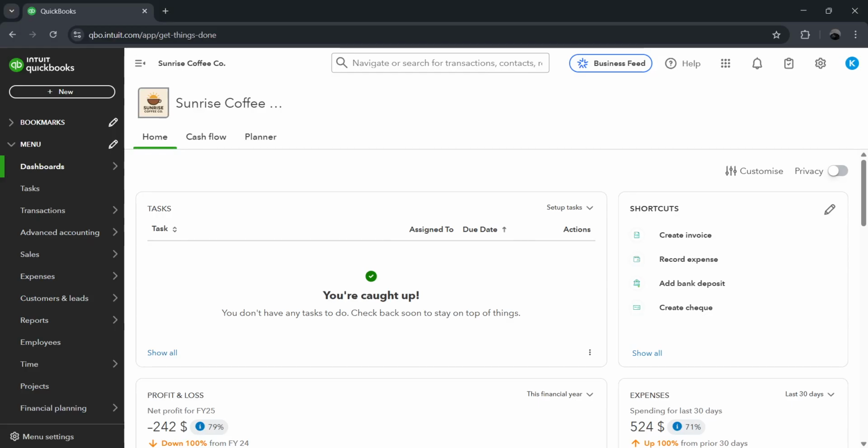Welcome back, everybody. Today I'm going to teach you how to delete an expense in QuickBooks Online. Whether you need to remove a duplicate entry or clear out an incorrect transaction, this process will help you keep your financial records accurate and organized.